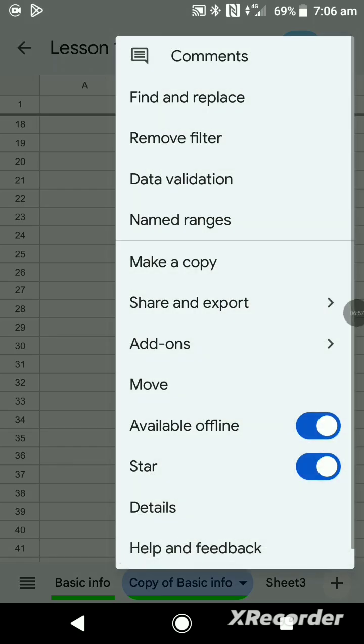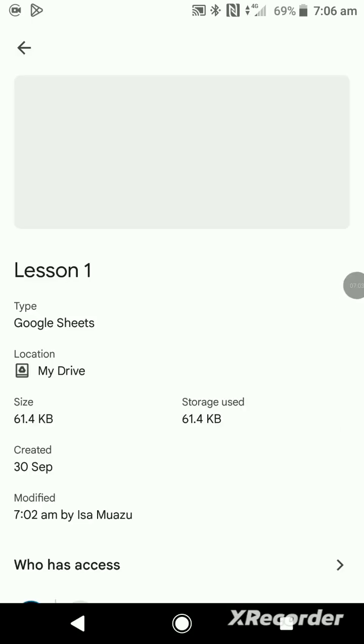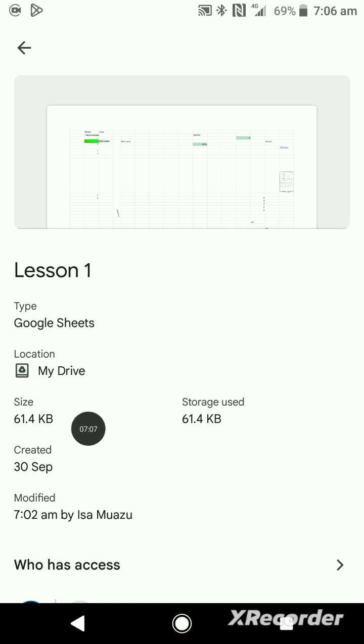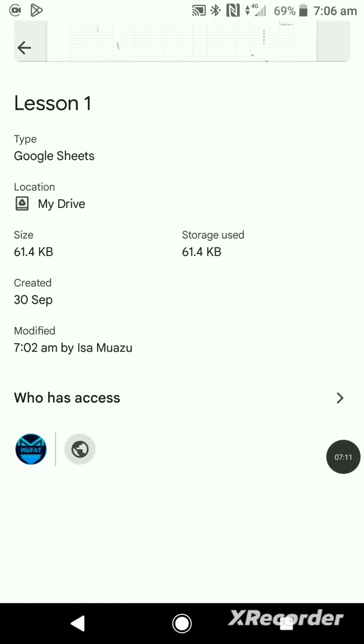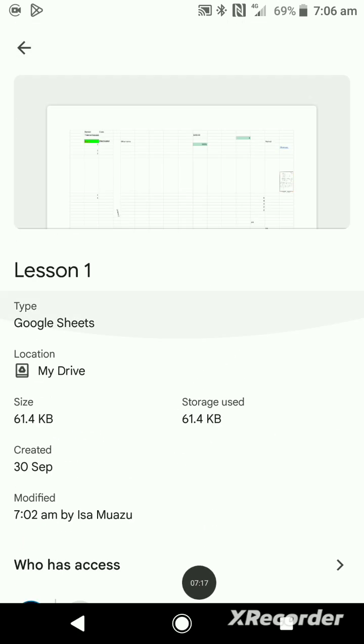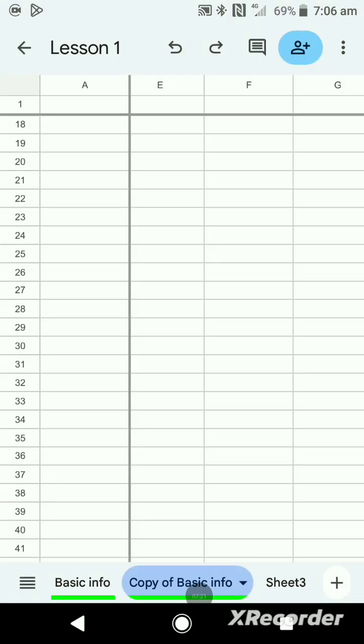So the next one is the detail. If you want to know more detail about this sheet, the kind of space it's occupying, the location of this sheet, where it is being stored, the size, the day it was created, the day it was last modified, and who are the people that have access to these sheets, and the storage it has used. So this is just more details about your sheet and its contents.